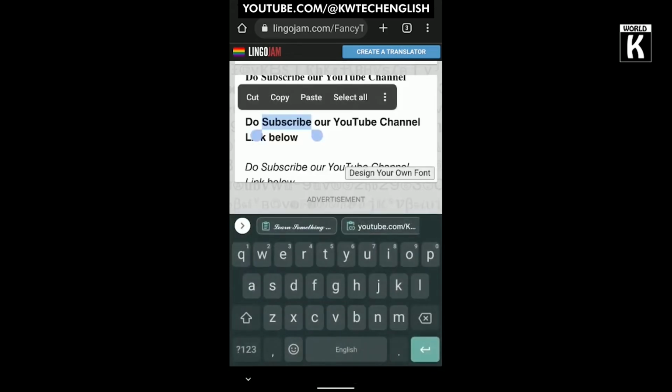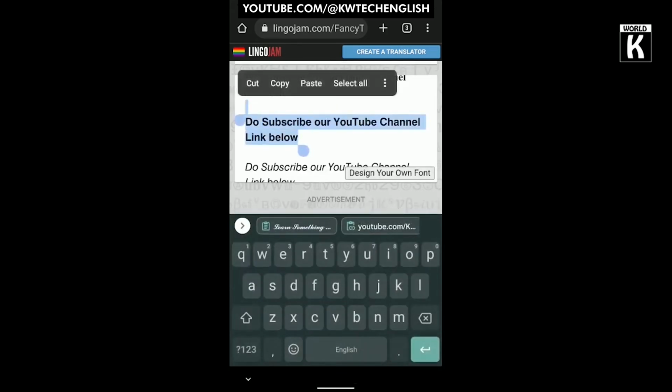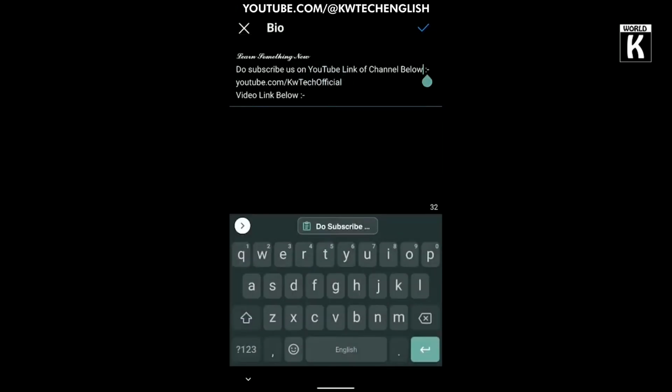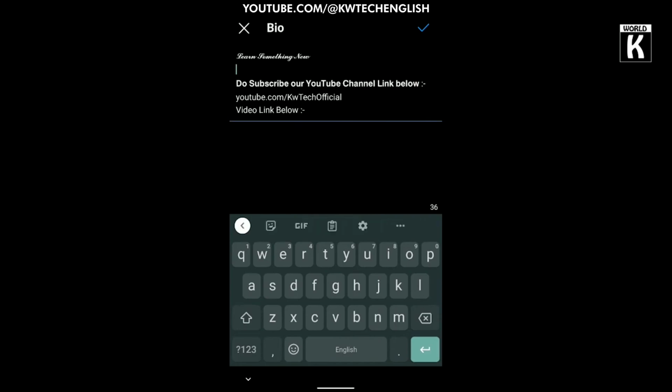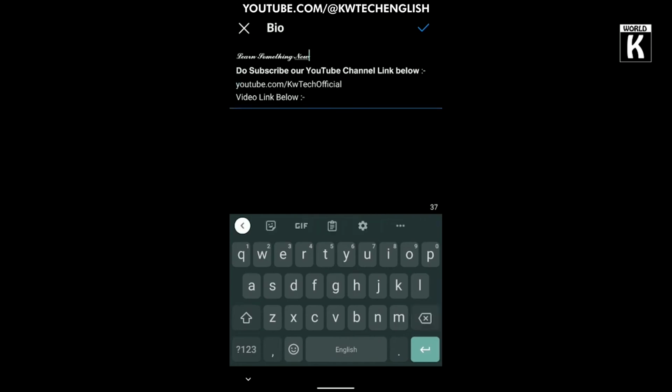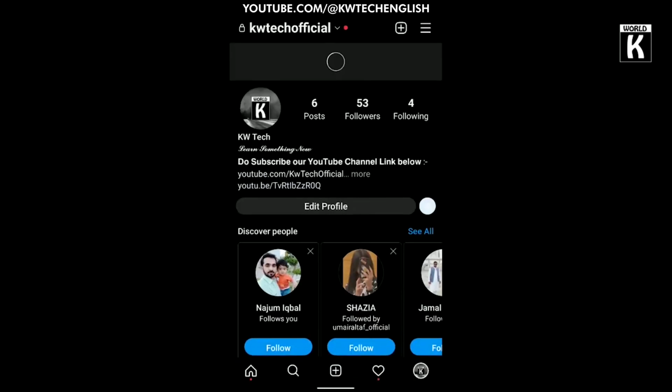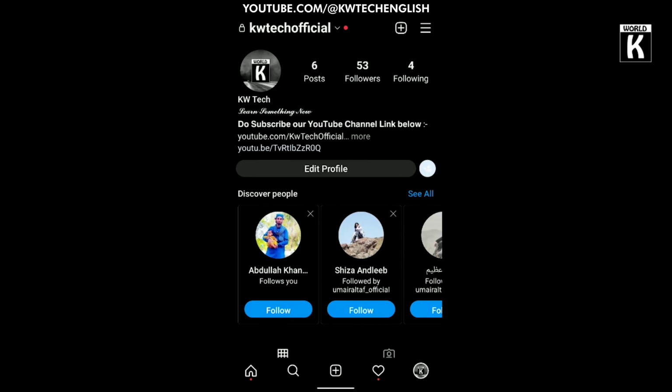I just copy the text from here, and again go to the bio section, and I just remove the already existing text and paste the new text. And here you see the bold text is all copied here. I click on the tick icon, and here you see my Instagram bio is now updated with the stylish font.